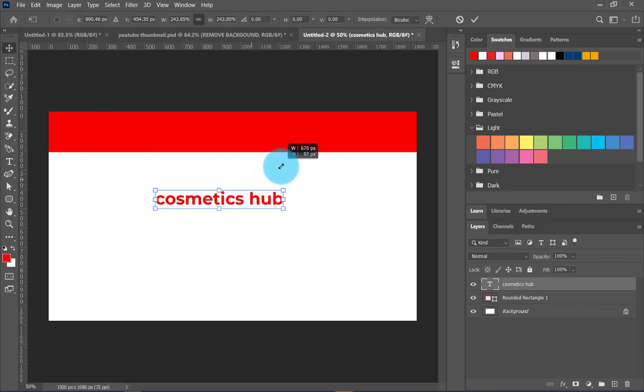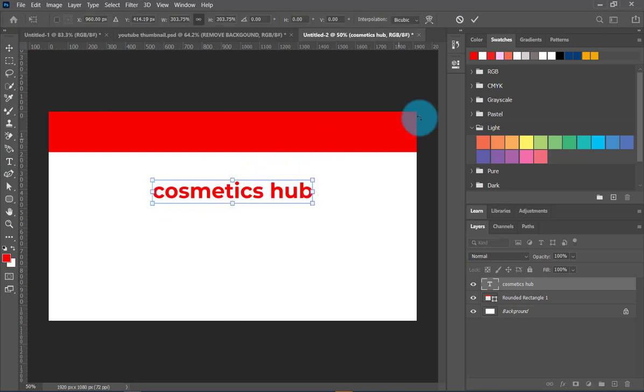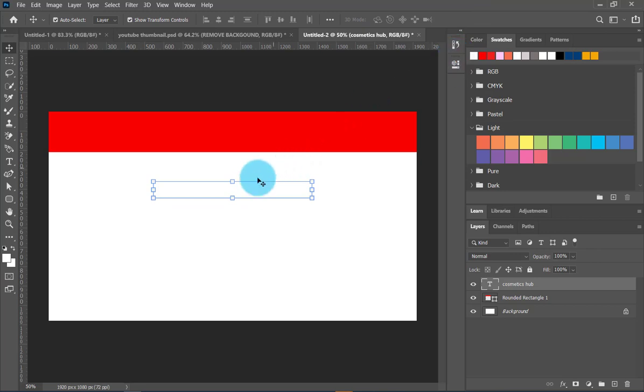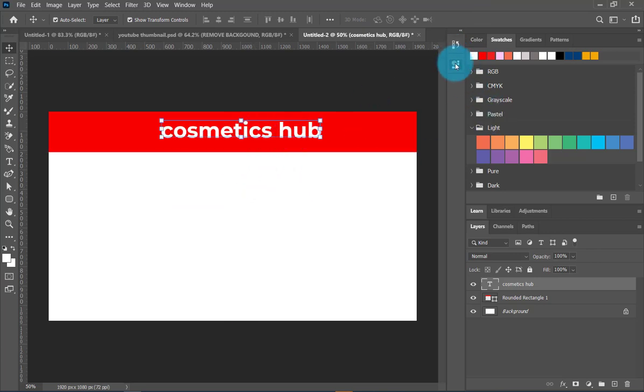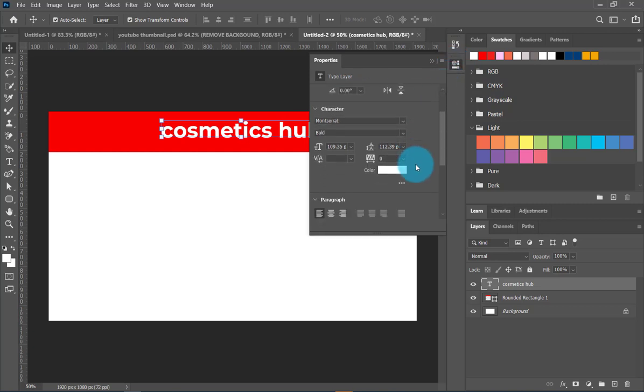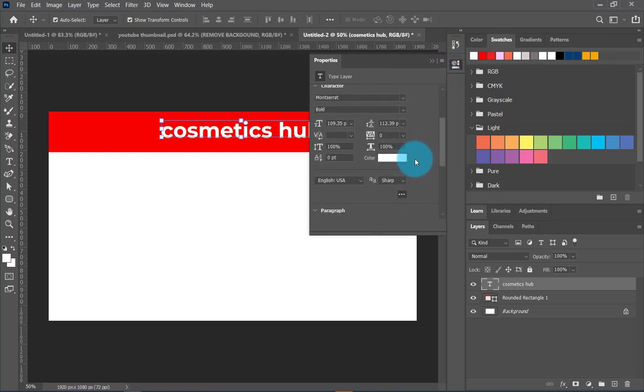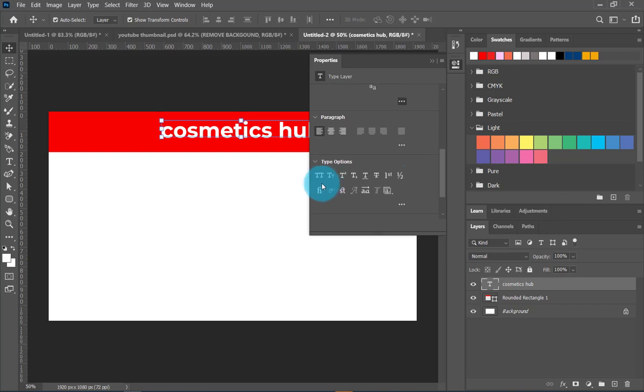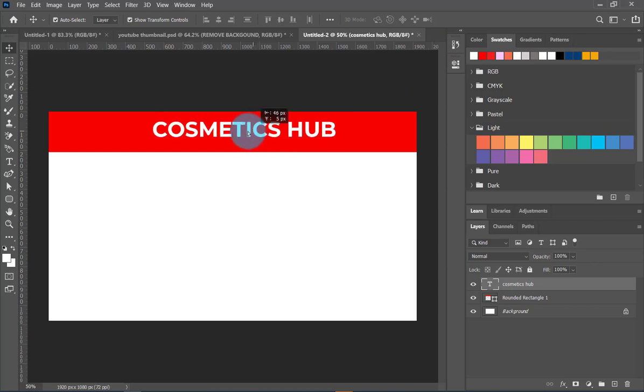I'm going to increase the font size by clicking on one of these anchor points and dragging. I'm going to change the font color to white, then drag it on top of this. Then now I want to change the font style to uppercase. So come to your properties and change the type options to all caps. Then I'm going to align this at the center like that.